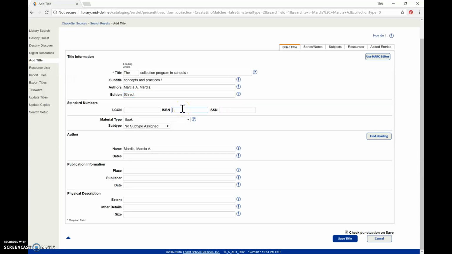I'm going to add the ISBN number here, which I'm retrieving from the back cover of the book. If by chance you put an incorrect ISBN number in this field, it will flag you down. It'll let you know if it's an incorrect number. You don't necessarily need to add either of these numerals. The ISBN number alone is fine.